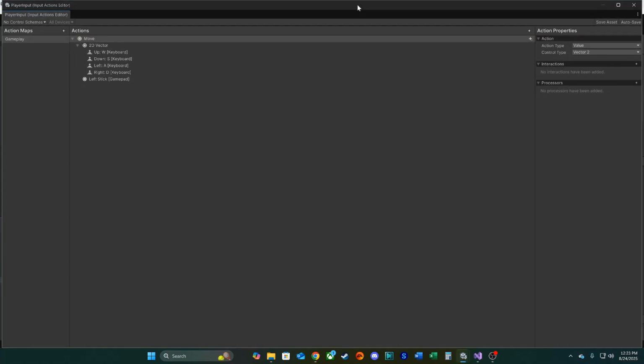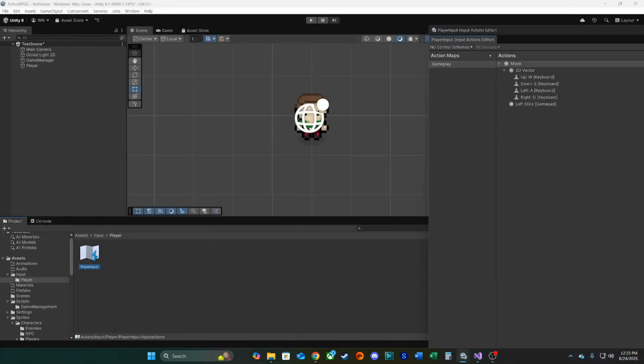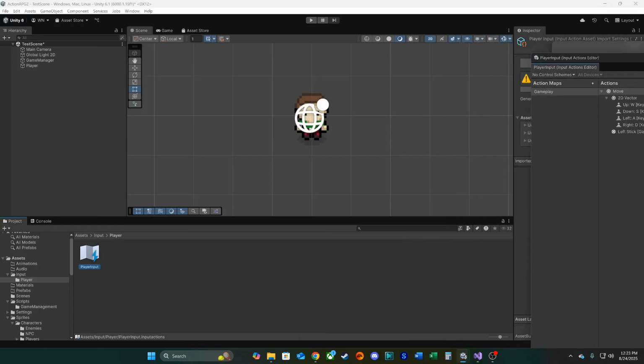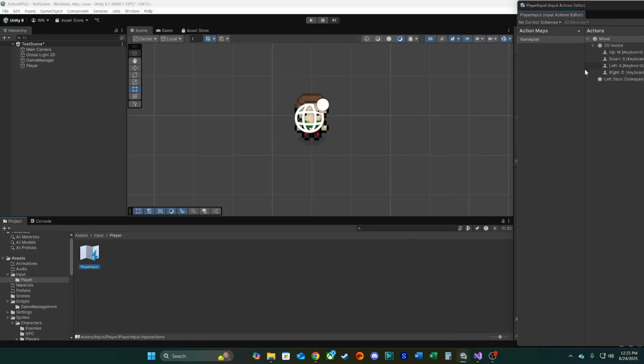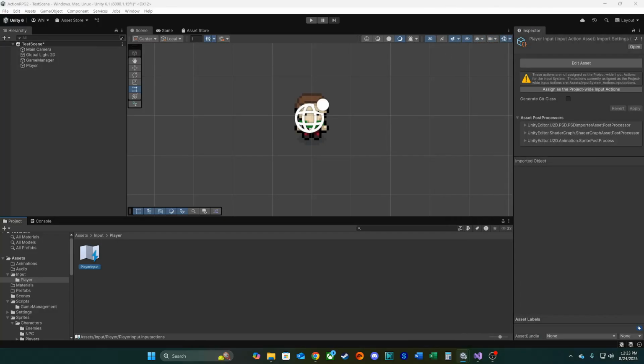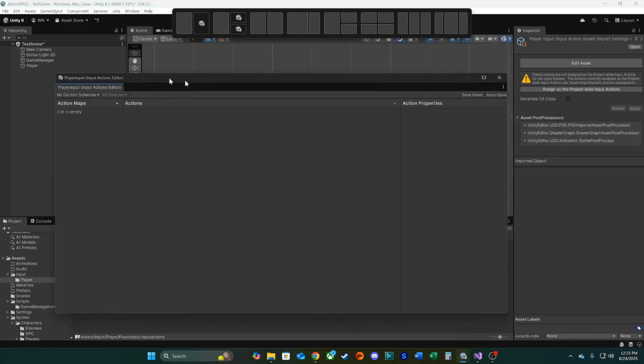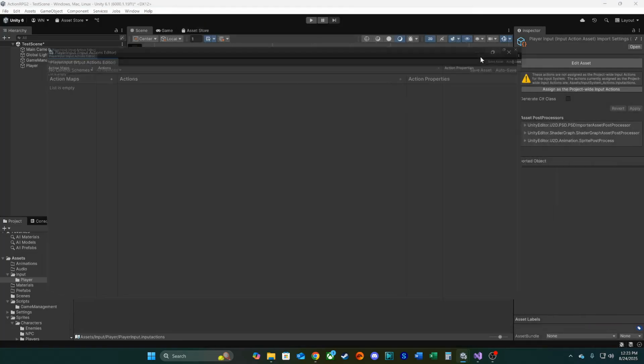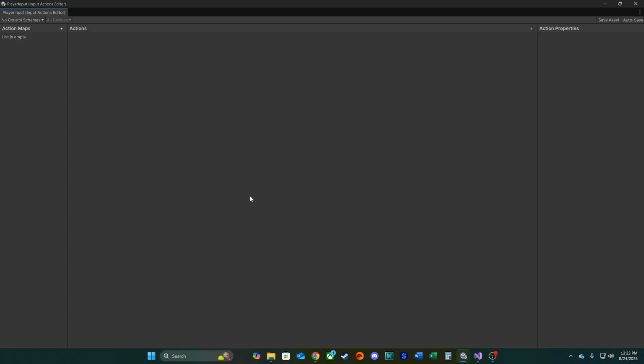So I opened up my notes and it opened it up on the wrong screen. But what you're seeing there is what we're going to be doing. If this would just go over there, there we go. So we're going to double click on player input. And of course, that one opened up on the other screen. There we go. So if you've done everything correctly, you should have a screen that looks similar to this.